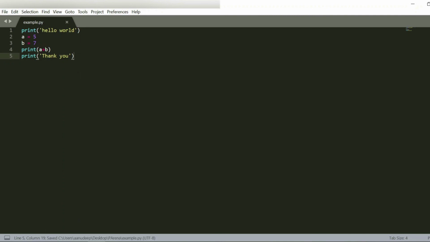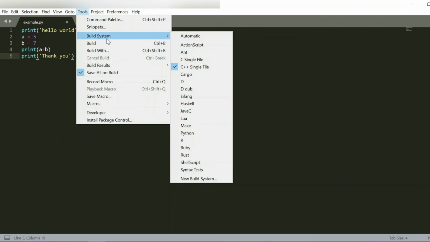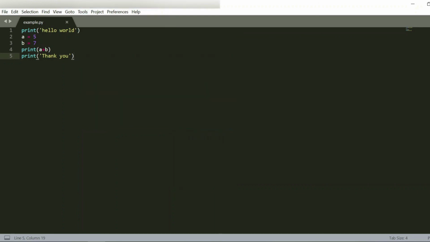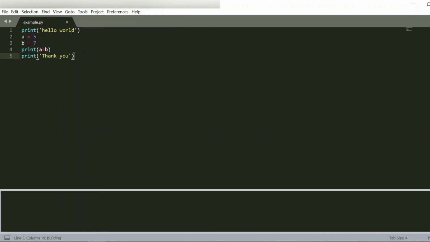In order to compile this Python using the Sublime Text, you can go to the tools. First you have to select the build system. See, you can write multiple programs in multiple languages, and you can compile them. Since the current file is a Python file, I will select the Python here, and then again go back to the tools, and I'll say build, control B. Okay, and here you can see the output also.